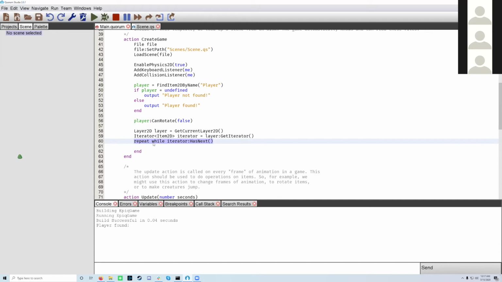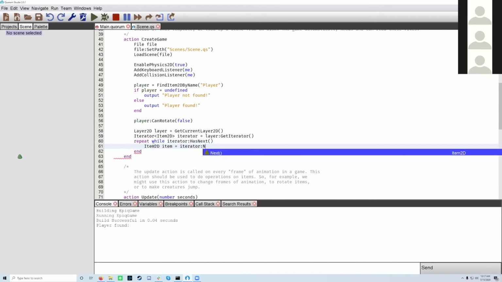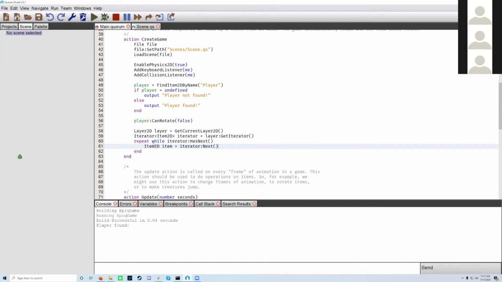I am going to assign a value inside this loop. It's going to be an Item2D, named item. This is going to be equal to iterator:Next(). So: Item2D item = iterator:Next(). What this is doing is the iterator allows me to go through the list of things. The item that I'm getting is literally the next item in the list, and the iterator automatically keeps track of where I am in the list to make sure it gives me the next one the next time I ask for it.